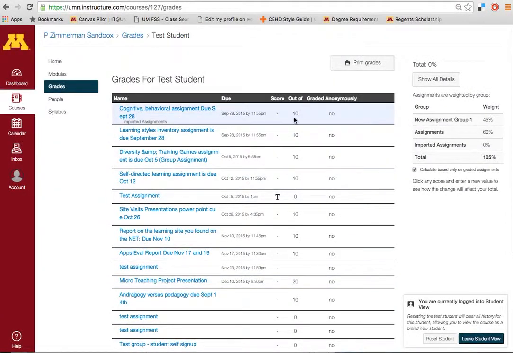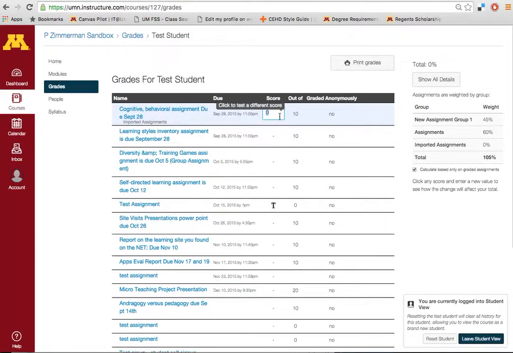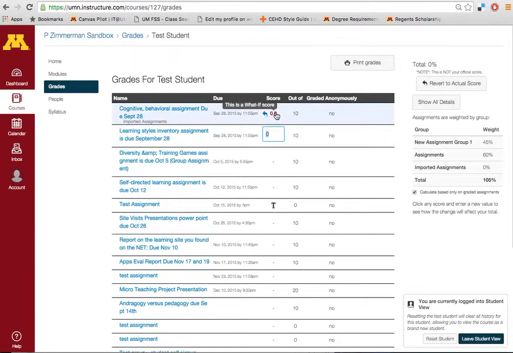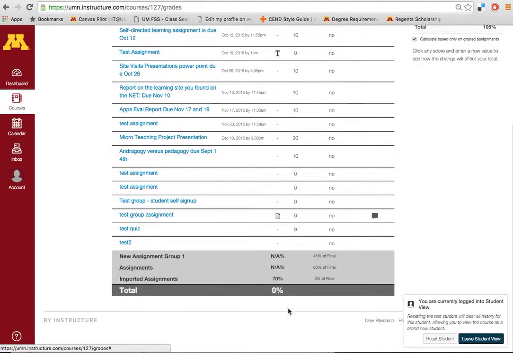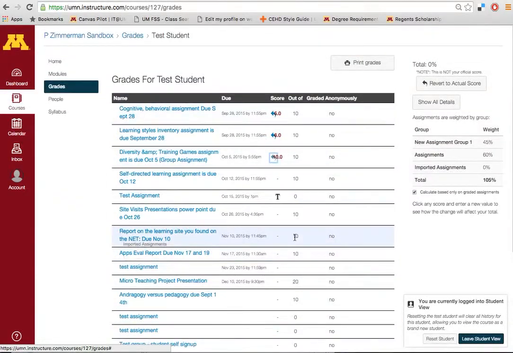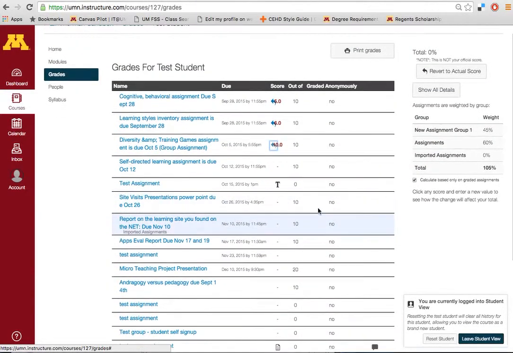So if you wanted to just sort of speculate as to what your new grade would be once you get a grade on a thing, you can actually just try out some different scores here. So let's say I get a 5 out of 10 there, and I get a 6 out of 10 there, and I get a 10 out of 10, and so on. It'll help you calculate your grade so that you can see how you're doing in the course.